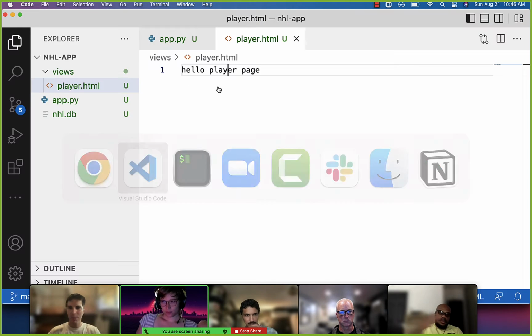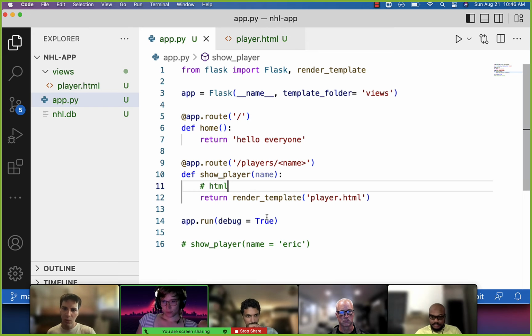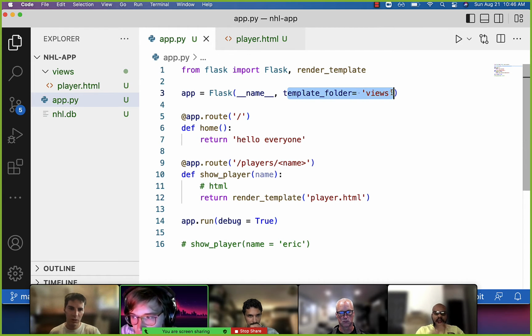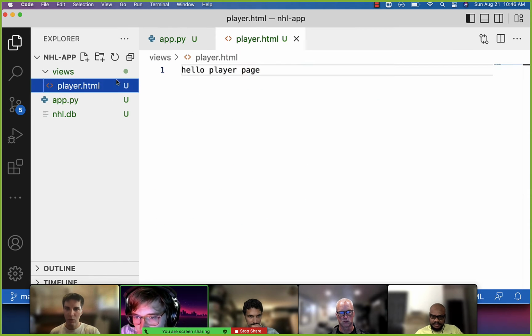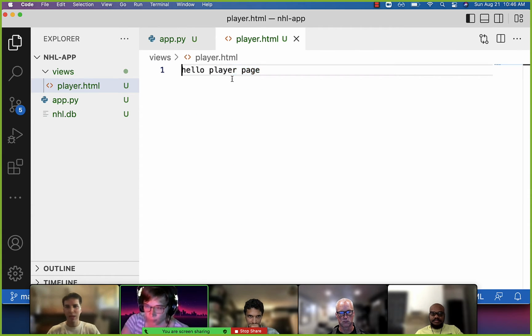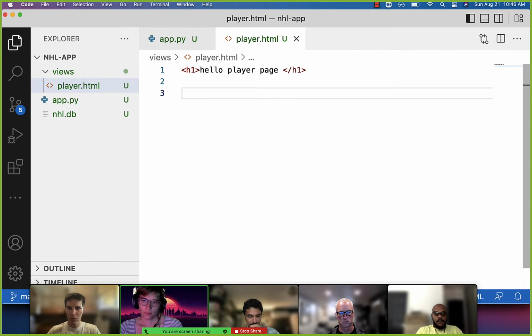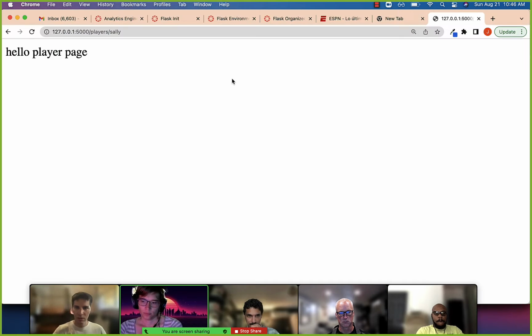Okay, so what happened here was we started using render template. We did player.html, and it's looking in the views folder because of this right here. And it's going to render this HTML. What's nice about this is now we can put an h1 or whatever, and start putting in more styling and use all the HTML that we know.